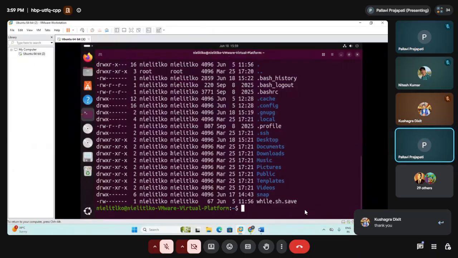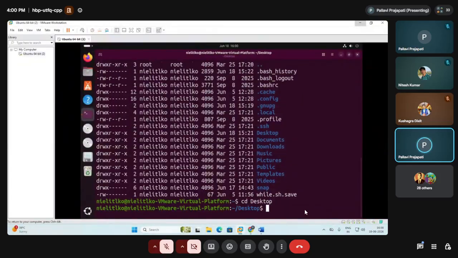Okay, so next we have change directory. In the change directory, we also have some variants, that is cd. After cd we can write any file, folder, or the full path also. We can provide the full path. Let me create a file inside the desktop. So cd desktop, and inside this I am creating a file using the touch command, which is used to create a file.